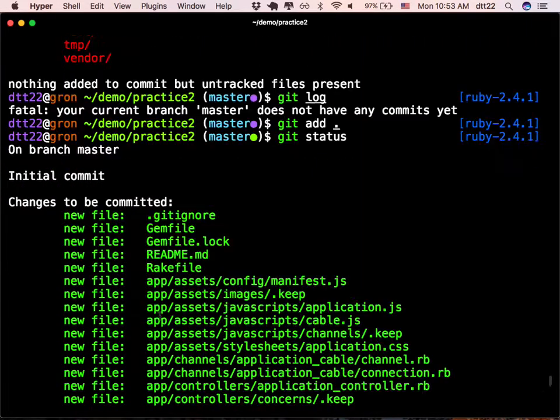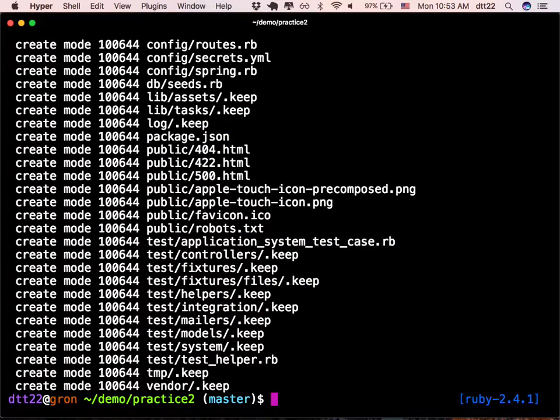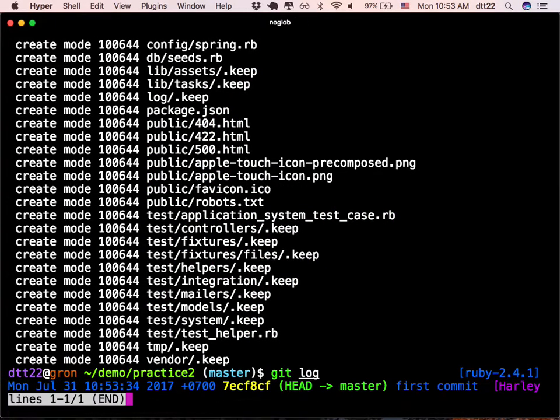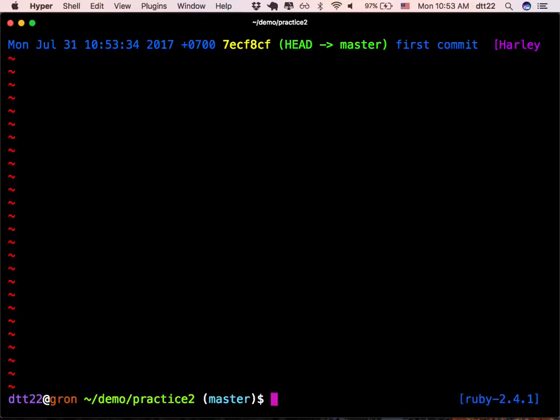ready to be committed, and let's write the first commit message. git commit -m. So you say first commit or new Rails app or anything you like. So after that, then you have one commit. Agreed? Do you understand how to add the files? How do you add files to your Git repo? All right. So how many commits have I got so far?